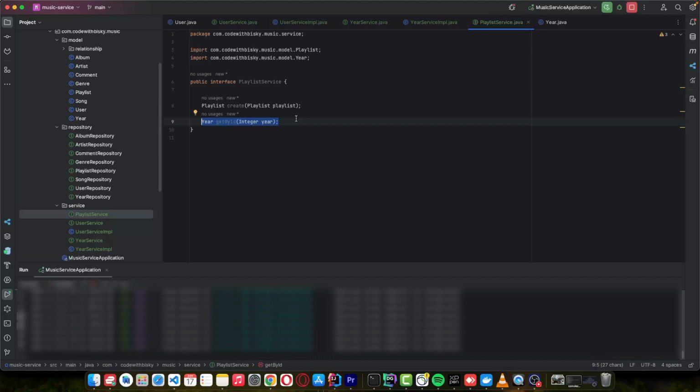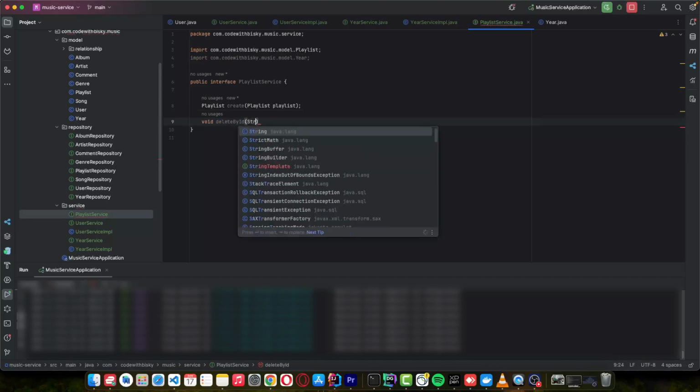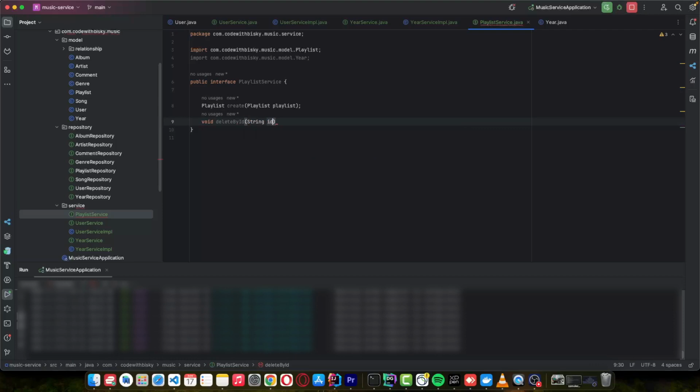Don't use find by ID in Neo4j. So we shall create a get which is custom, and we can get only the few pieces of information that we want. So let's remove this, and let's add a void which is delete by ID, and string, it's an ID, and I think we are okay for a playlist. Let's just create a playlist, and then we can also add a song into a playlist. So let's just do that.